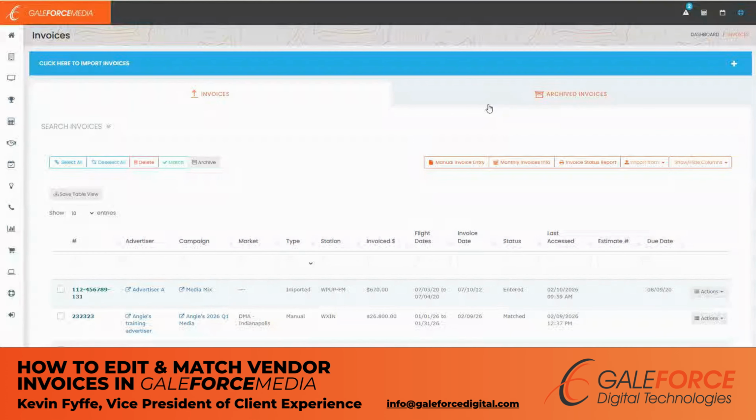For those of you who have a subscription to GaleForce Media Tier 2 or Tier 3, you probably already know that you have the ability to reconcile your vendor invoices against the orders that were placed. And for television and radio, most of those can be brought in electronically. Sometimes as we bring them in electronically, you might accidentally match them up to the incorrect advertiser or campaign. The good news is there's an easy fix to that. You don't have to delete it and start over.